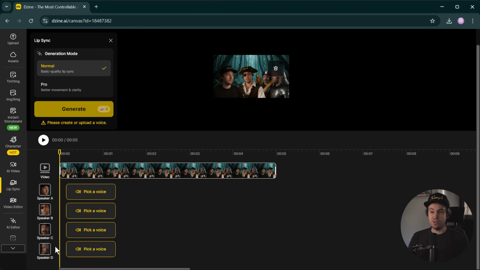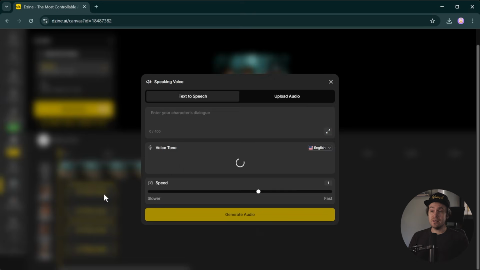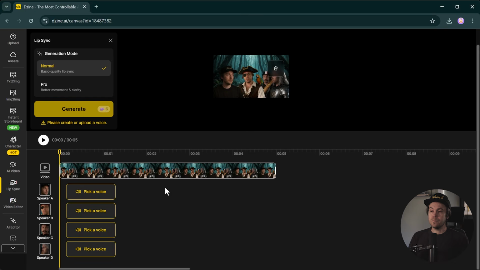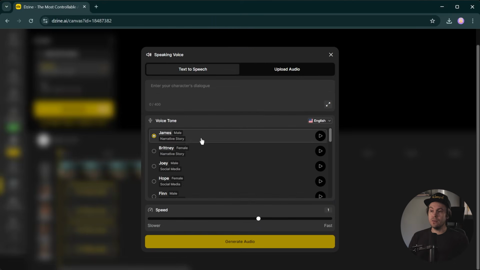Each of these layers can have its own audio track, meaning you can have 4 completely separate voices speaking different lines, overlapping, reacting. You get the idea, right? It's 4 people. You know how people talking works. So let's click on speaker A, which will be the original me.